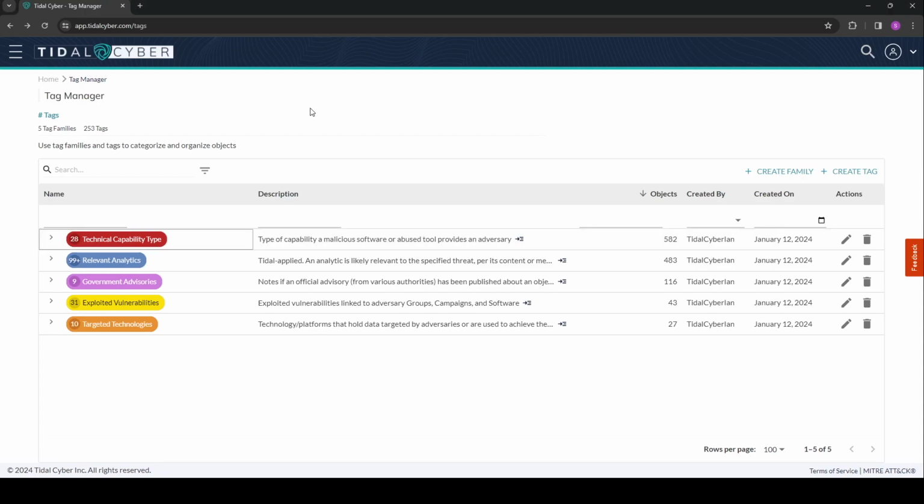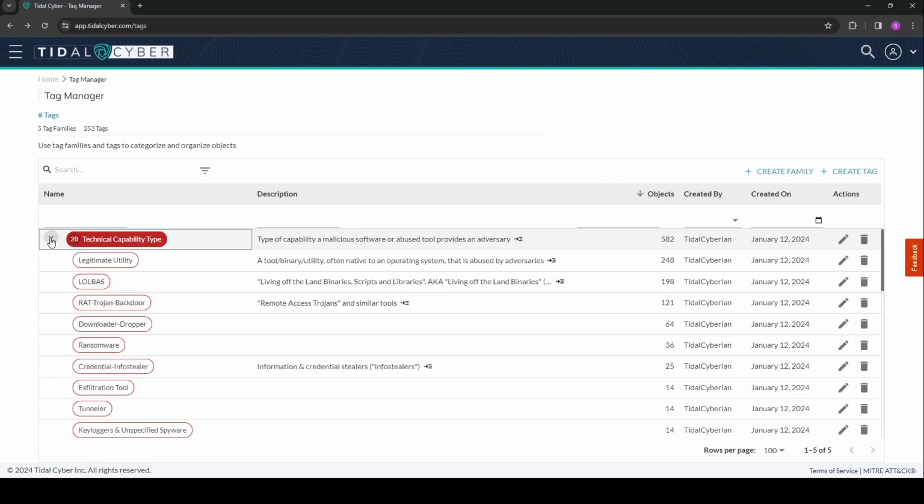The technical capability type tag family is designed to highlight what type of activity a particular threat is carrying out, or what type of functionality a piece of adversary software is designed or crafted to achieve. So I think this tag family is going to be extremely useful for narrowing down what is a continually growing knowledge base in the Tidal platform on the basis of types of threats that might be most relevant to the research that you're carrying out.